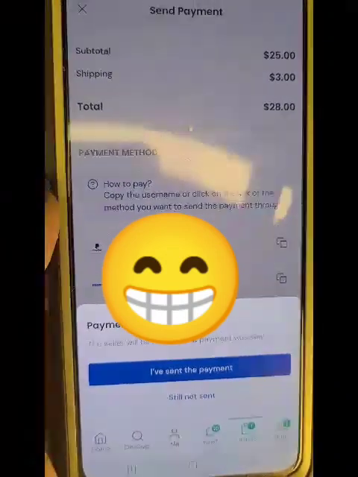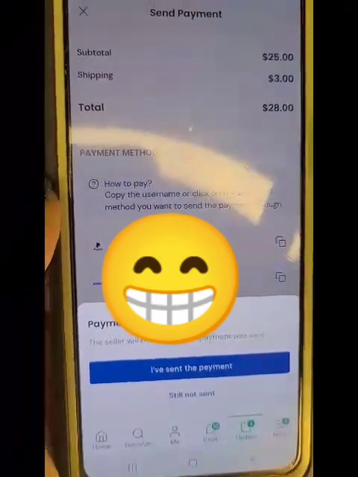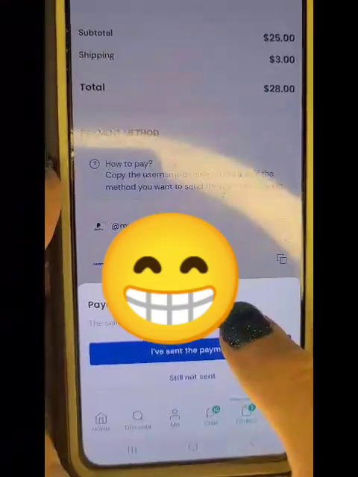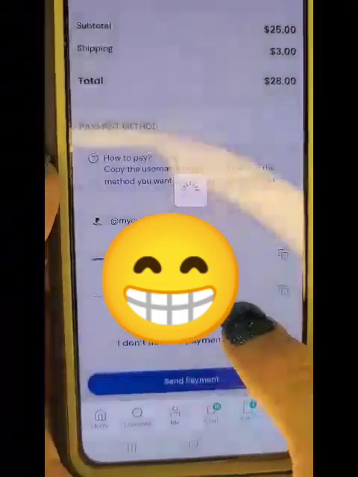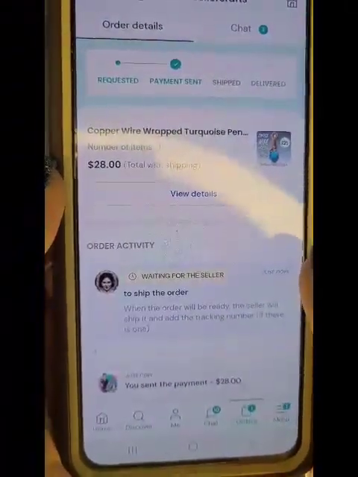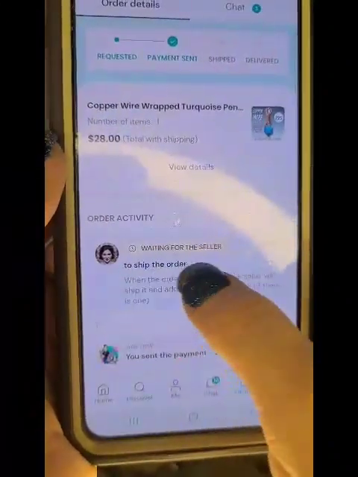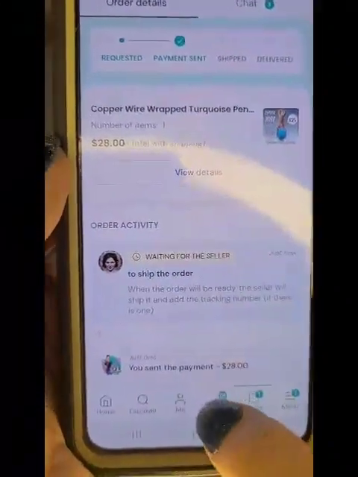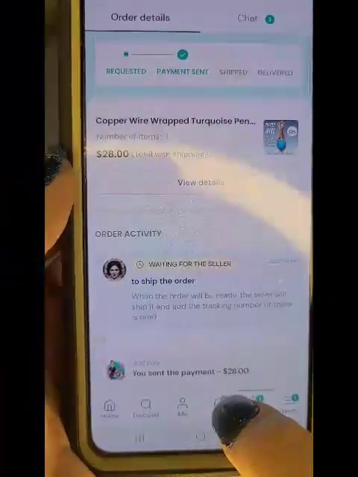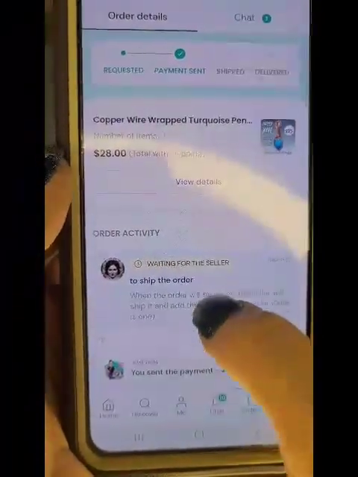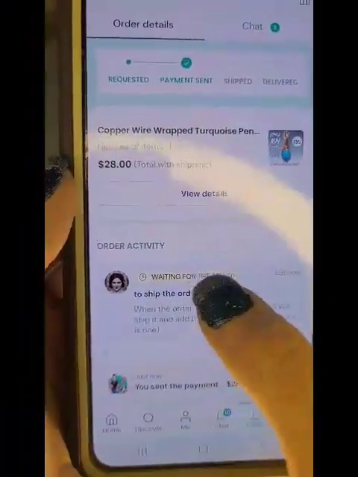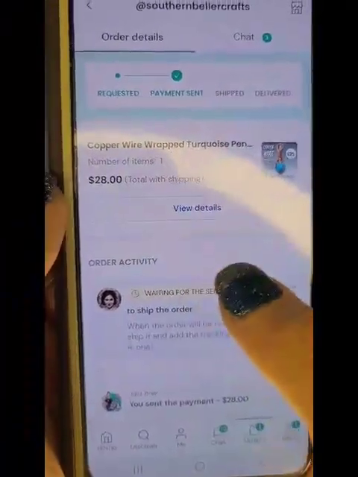which sends a notification to the seller to let them know that you have sent them payment and that they can send you your shipping details so you can track everything in this app. And it lets the seller know where they're at in their orders. So if they forget something or there's a problem, they can get to you right away, message you, and let you know if there's anything you need to know.